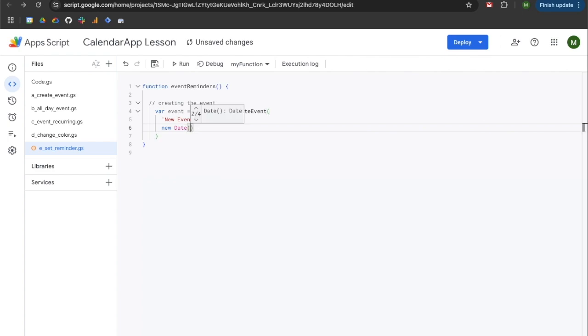There are a few different ways that you can pass date time to the Date method. I am going to use a string. So I'm going to add a single quote here, and I'm going to add the date of my event, which is May 28th, 2024. I'm going to hit space, and then I'm going to add the time. I want it to be 2 p.m., so I'm going to pass 14:00:00.